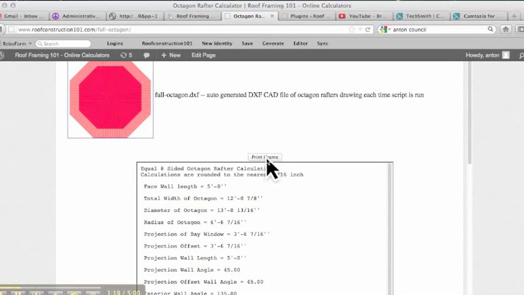We've got print iframe. So this goes into an iframe here, and you can actually hit this and print it out. And it'll print out on your home printer or your office printer. You can take this paper to the job site so you've got all your measurements on there. But let's go through each one of these so that we know what they're used for.